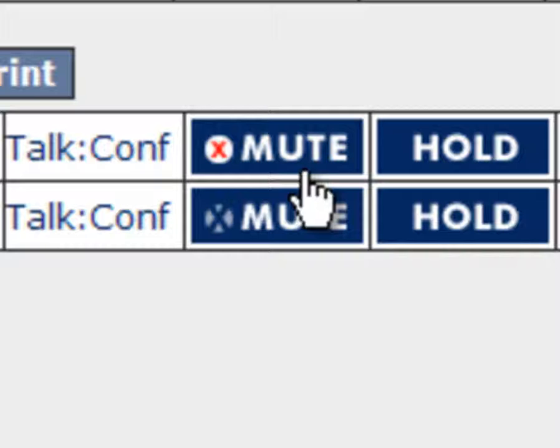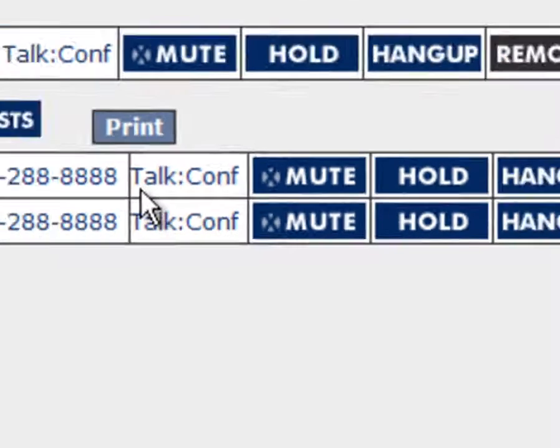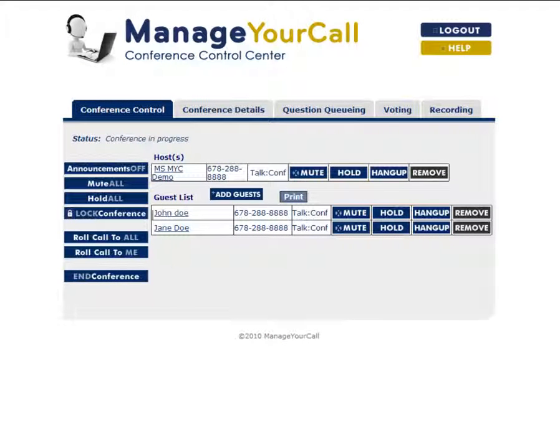If you wish to place all participant lines in the conference on mute, you may select Mute All, changing the status for each guest in your conference to mute. Again, to take them off mute, select Unmute All, placing all participant lines back in talk mode. If you wish to place all lines including host lines on hold, select Hold All. This changes the status of all lines in the conference to hold to music. To remove this, select Unhold All, placing all participants and hosts back in conference.